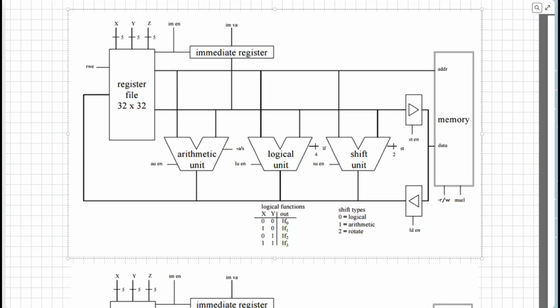Over on the right, we have store enable and load enable, memory select, not read write, and so on and so forth. We're not showing the clock lines, but there's a clock that goes into the register file as well.